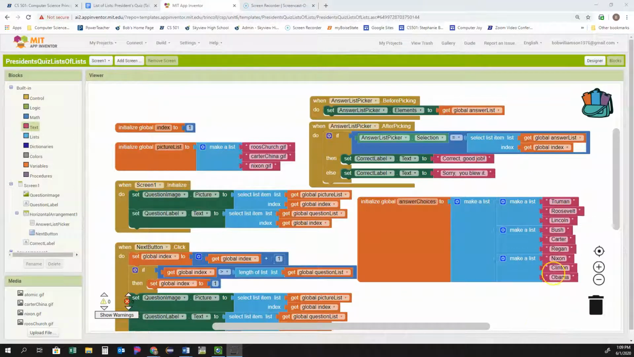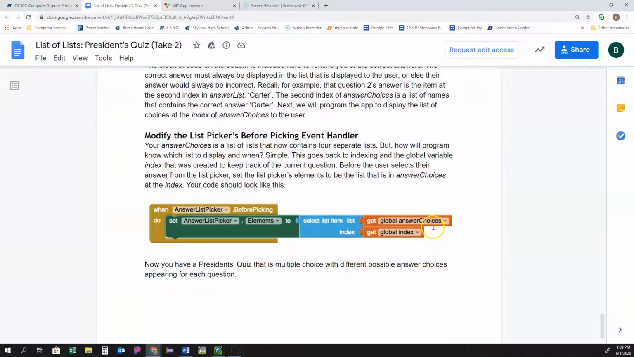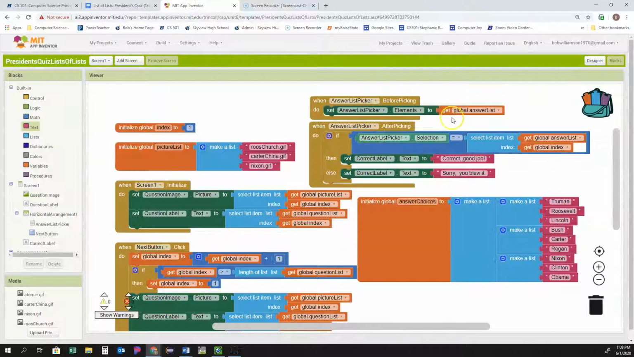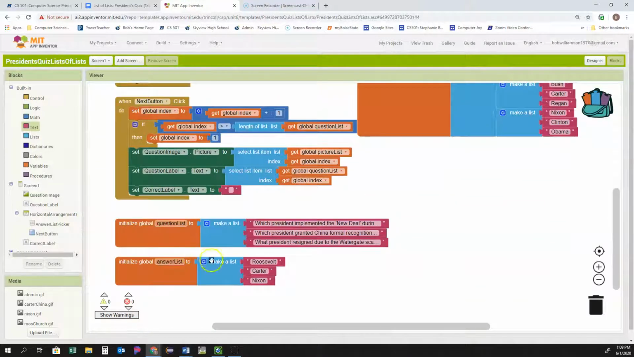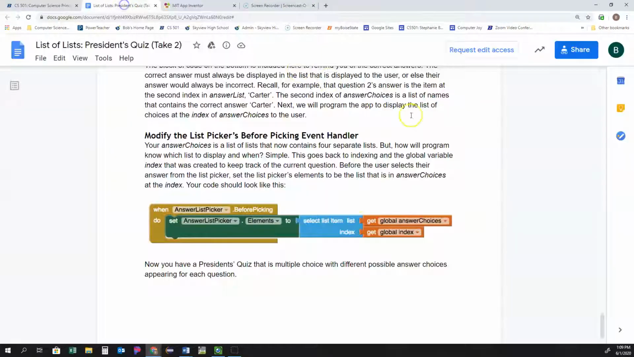Now, you can add more or less as long as you have the correct answer in there, and they probably should have more than one to choose from. Some of those parameters are important. We do need to change something, because right now our previous application simply loads the answer list, which is gathering these answers right here. What we want to do is provide the user with these answers over here to choose from. The way that we do that is we're going to swap this out. The list picker elements are going to be loaded by your global answer choices at the index. So that's how we're going to do that.